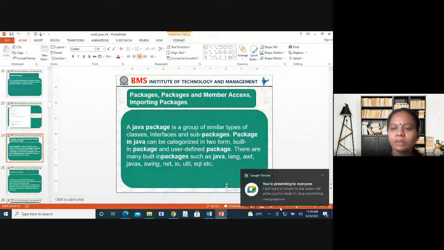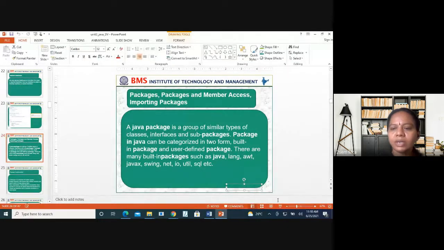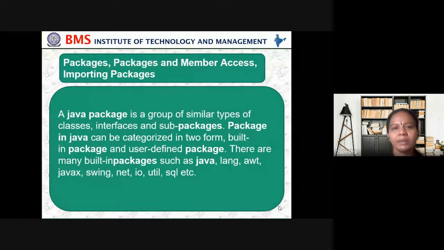So now we start with packages. What is a Java package? A Java package is a group of similar types of classes. You should remember this. A Java package is a group of similar types of classes, interfaces and sub packages. All similar classes, similar interfaces, and similar sub packages can be put in a package. Packages in Java can be categorized in two forms.